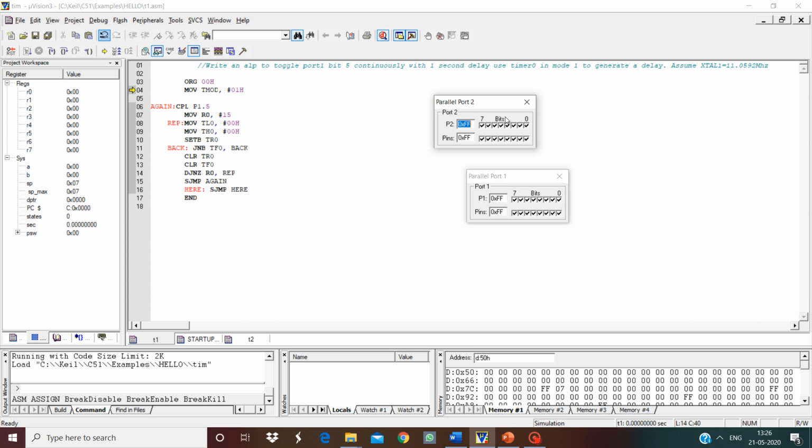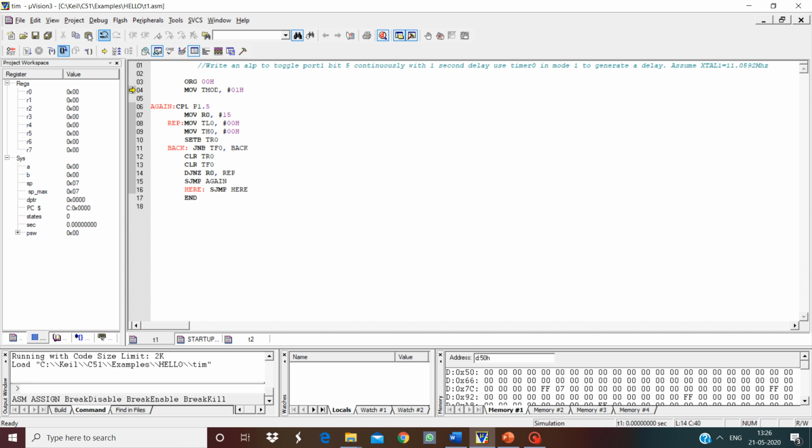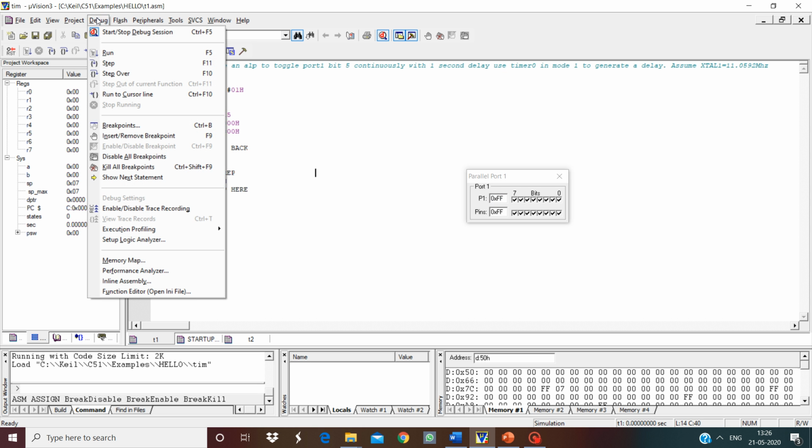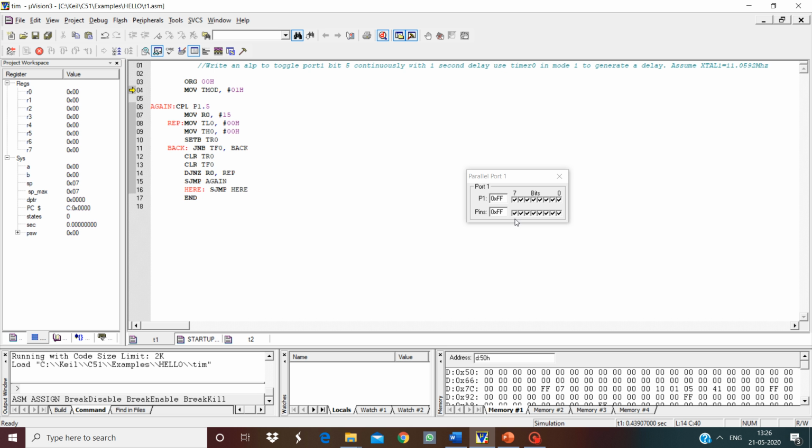Since we are observing the output on the ports, go to Peripherals and then I/O ports. You are observing the output on port 1, so click on port 1. It shows the bits. All the bits are ticked, which means all are high. Now I'll run the program: Debug, Run. Observe port 1 bit 5.